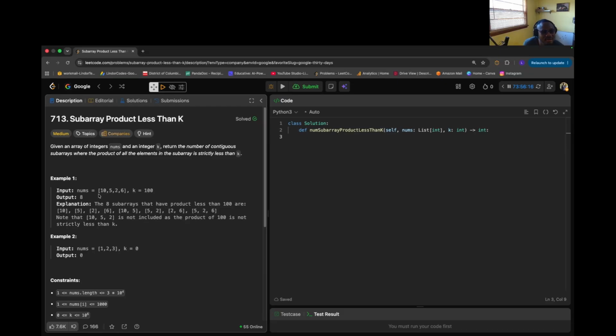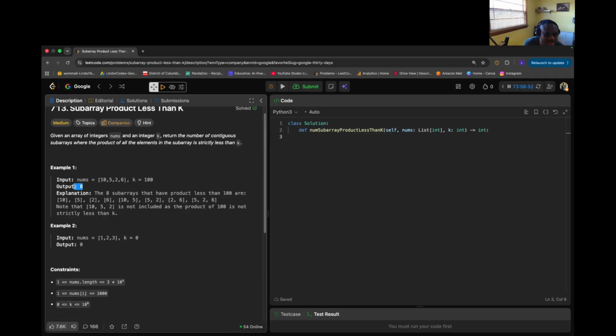And then notice how we can't do 10 times 5 times 2, because 10 times 5 is 50, 50 times 2 is 100, and that's equal to k, and the problem specifically wants the product to be less than k, right? So we return 8.